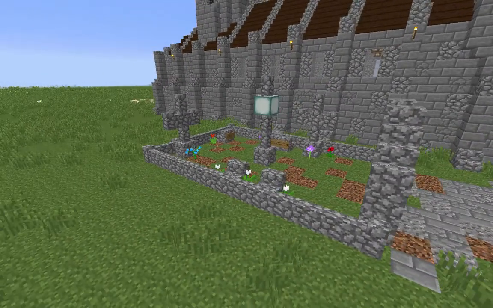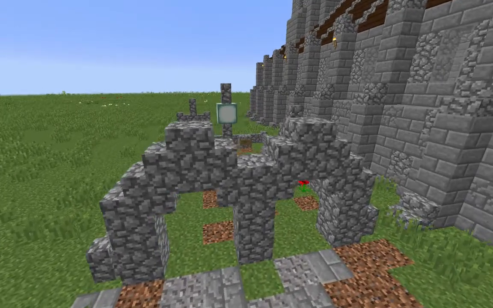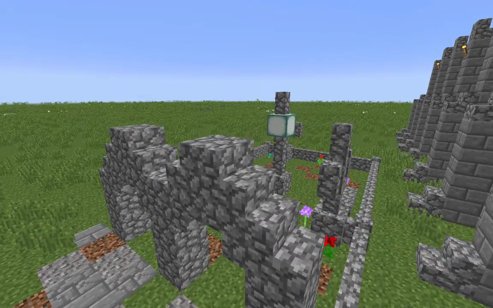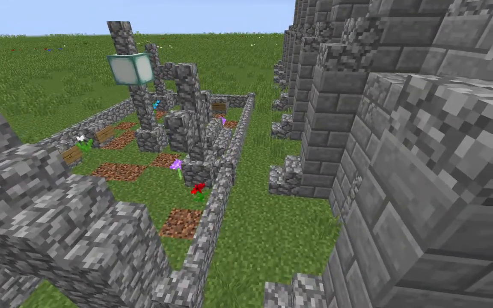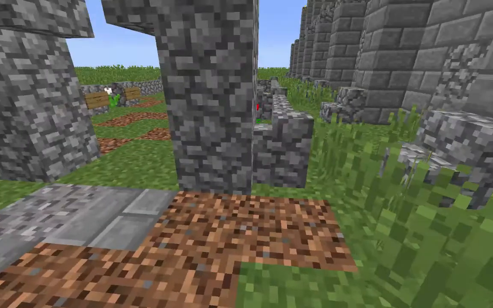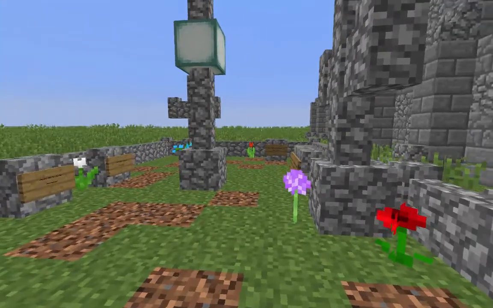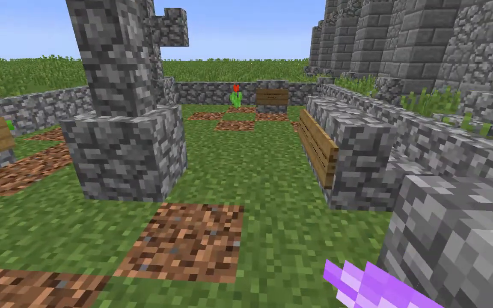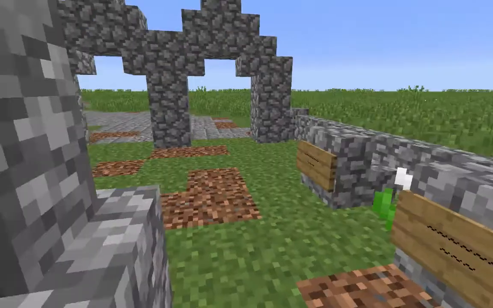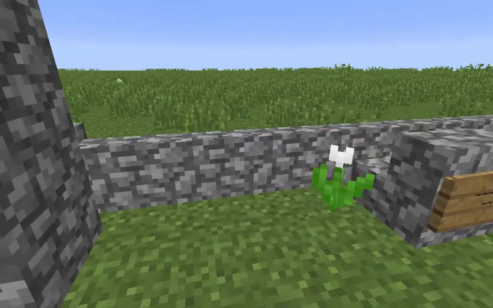As you see right here, there is a graveyard. From pictures that I've seen of medieval churches, they do actually have a smaller type of graveyard, or that's what I usually just think of when I think of a medieval church. There is a graveyard, so nothing really special about this. It's just a decoration piece that I thought would be cool to add in. That's pretty much it for this area.